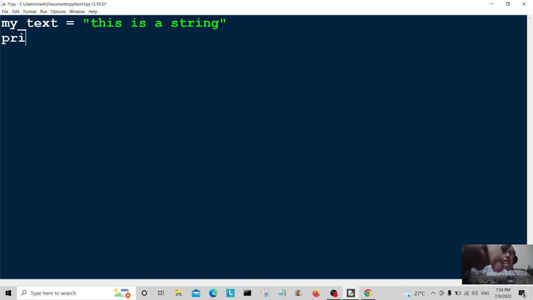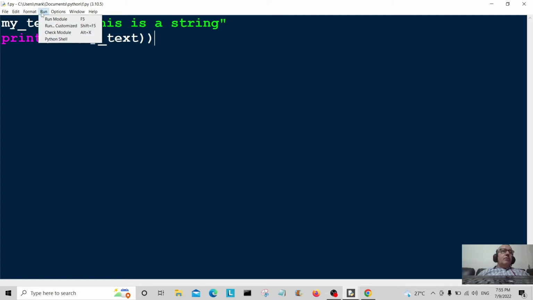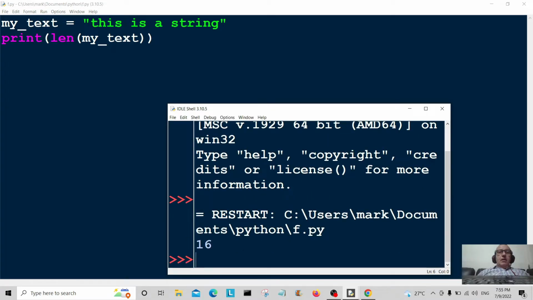So we're going to print the length of the string. Let's have a look here. So print, we use the len function here, myText. Close that off, save and run it. There we go. It prints the length of the string, 16 there.